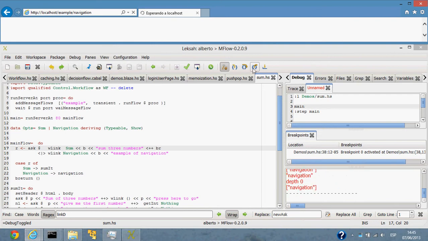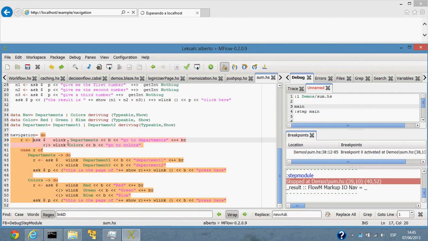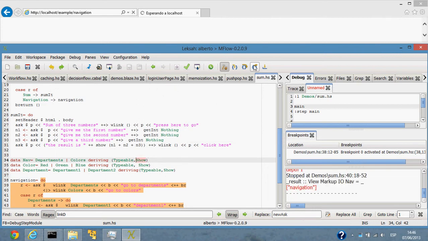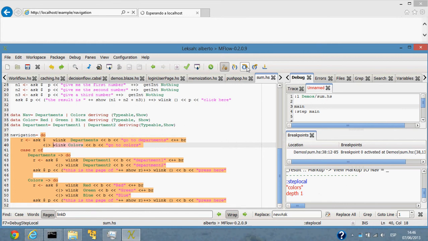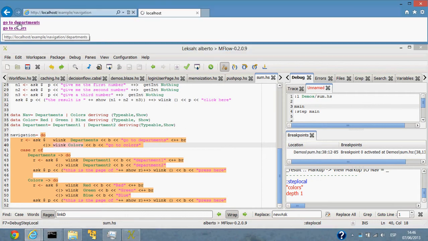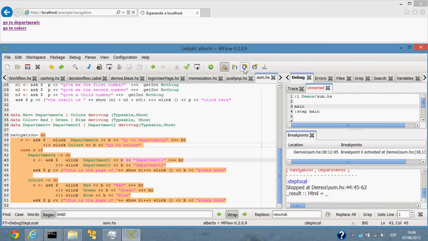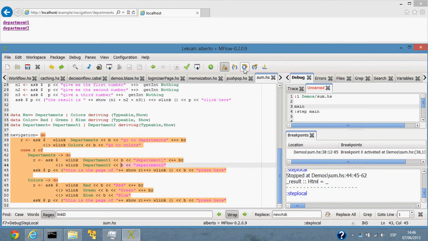Okay, so we are here in the first menu of navigation. We press continue. Here is the main menu of navigation. Let's go to departments, for example. Here we are in departments. Here we have the second level menu of departments. The RESTful path reflects this navigation: departments.